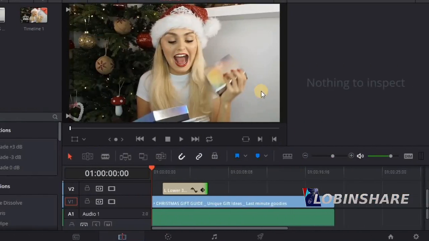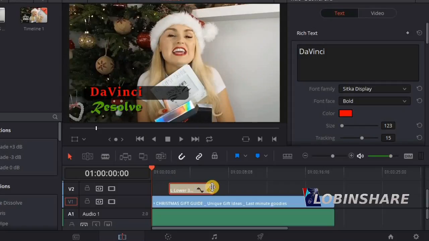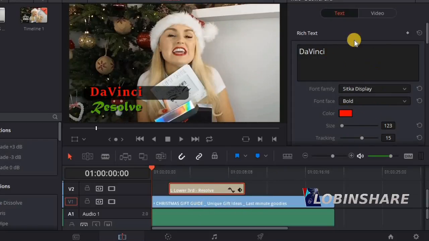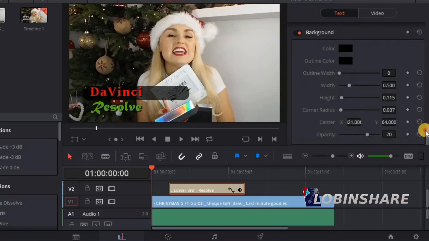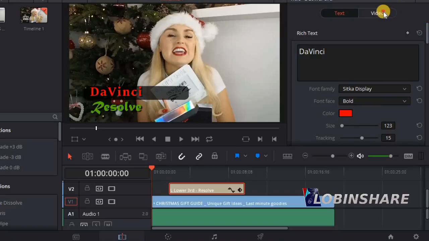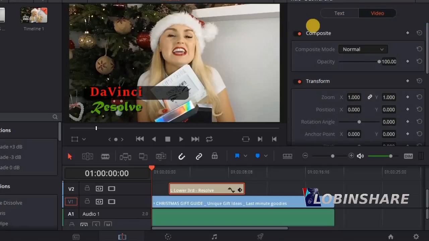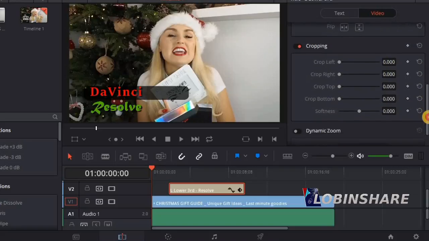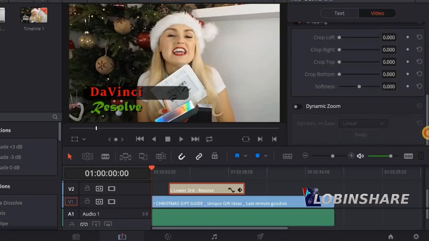Now let's make this a little more interesting. Let's drag this a little to the right and stretch its duration a little bit. Click on it so the controls appear on the inspector. Always select it first. As you can see, here are two tabs, text and video. In text we have all the controls we have just applied. There are also others. You click on this video tab and you find the composite, transform, cropping and other controls we have used in previous tutorials.